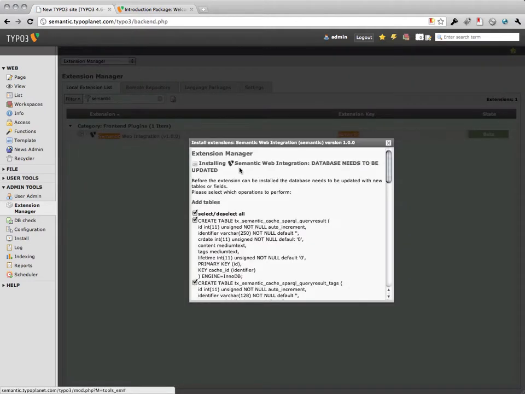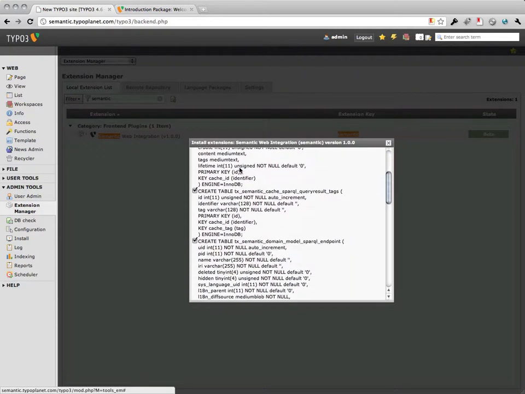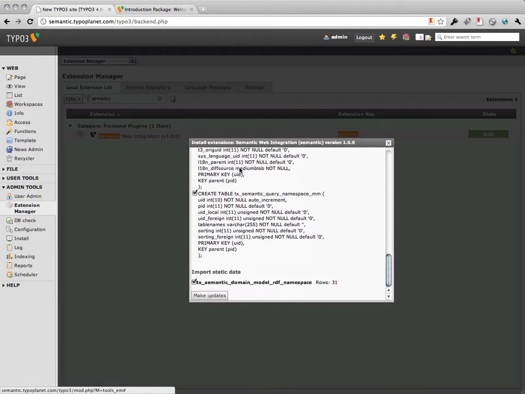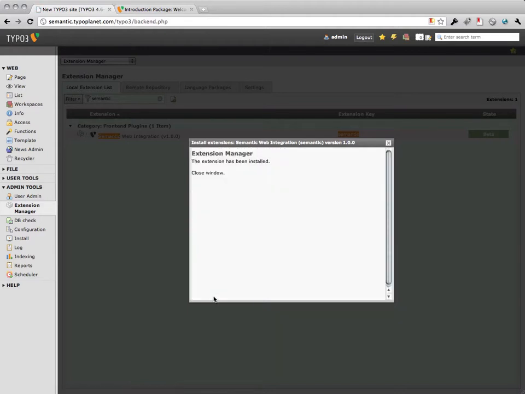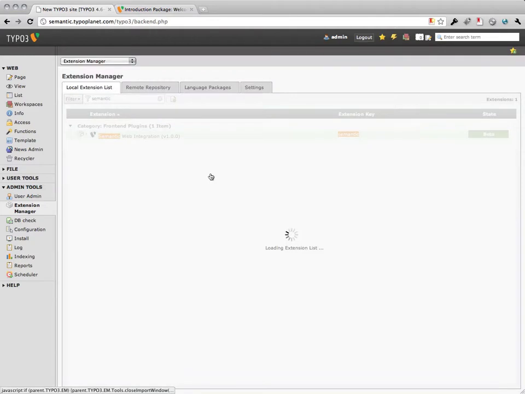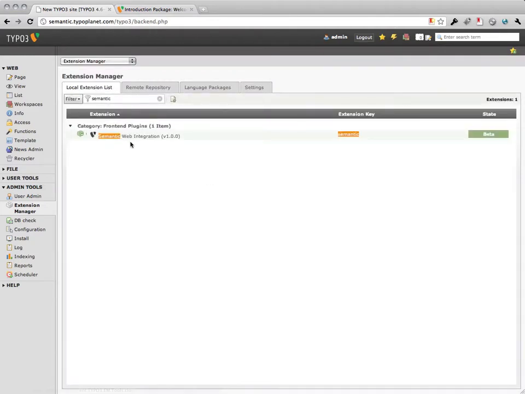There are several tables, and one table contains default namespaces. I'll come back to that later, but if you want to have your namespaces preserved, then uncheck this checkbox. Make updates, close window. Looks good.